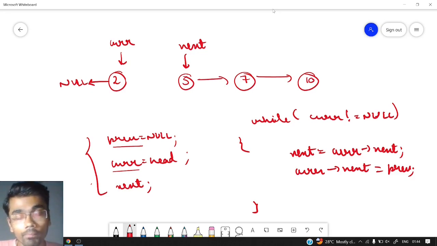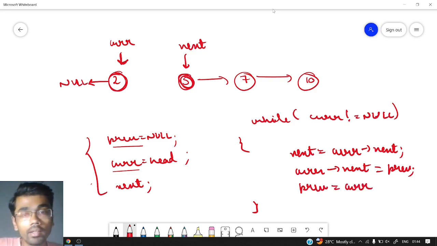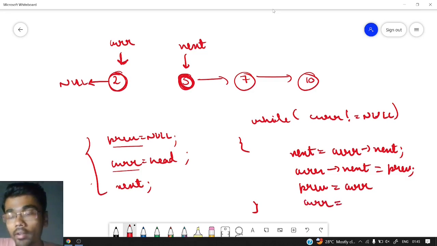Now what do we need to do? For 5's next pointer, 5 should point to previous. And what is its previous? Its previous is 2. And what is 2? 2 is current. So we need to make our previous pointer point to our current pointer. So previous should now point to current, and obviously current will be pointing to 5, because we now just need to change the pointer of 5. So current should now point to next. So this is what will happen.